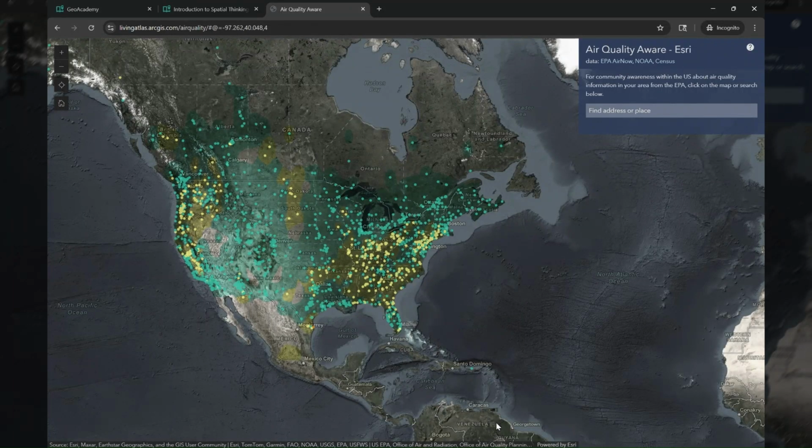Welcome to the Air Quality Aware app. This app allows you to look at air quality in your local area and even on a national level.